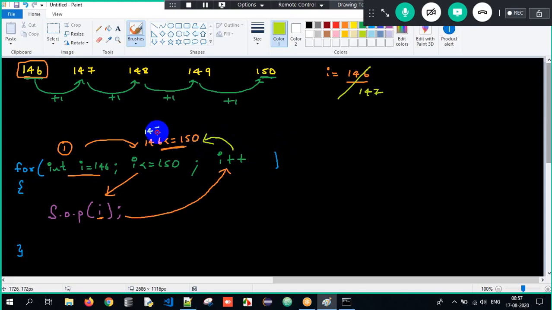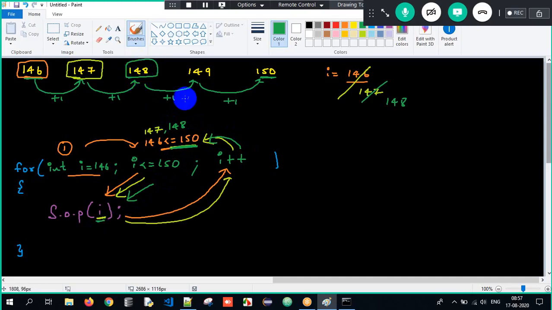Is 147 lesser than or equal to 150? Yes. Again, it comes inside. I value is 147. That will get printed and the loop goes back. Now it is I plus plus, meaning it will become 148. Then I check the condition. Is 148 lesser than or equal to 150? True. Again, control comes inside. 148 will get printed. Control will go back.